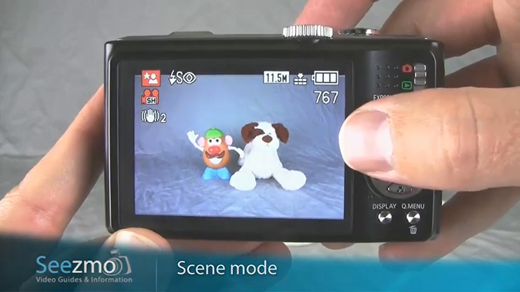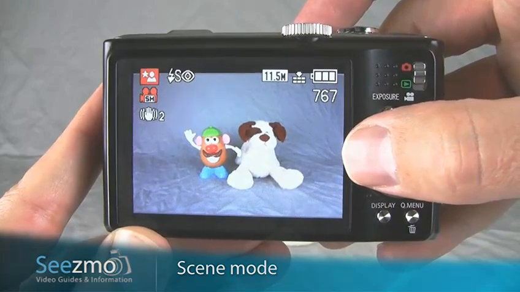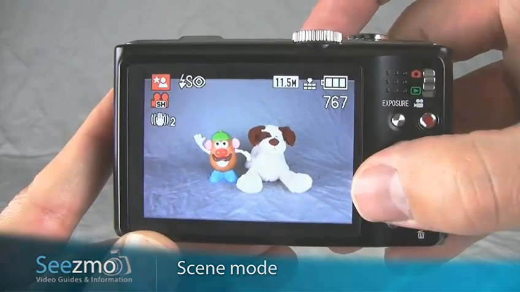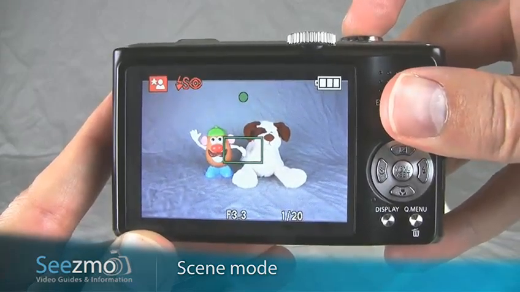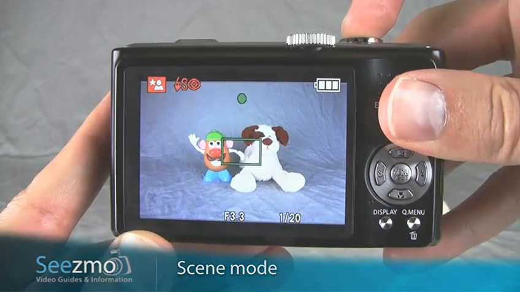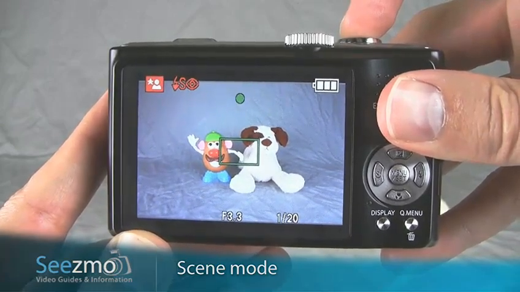The flash is properly set, and the focus is set to Face Detect. Go ahead and compose the image the way you want it. Press the shutter button halfway to lock focus on your subject, then press the shutter button the rest of the way to take the shot.